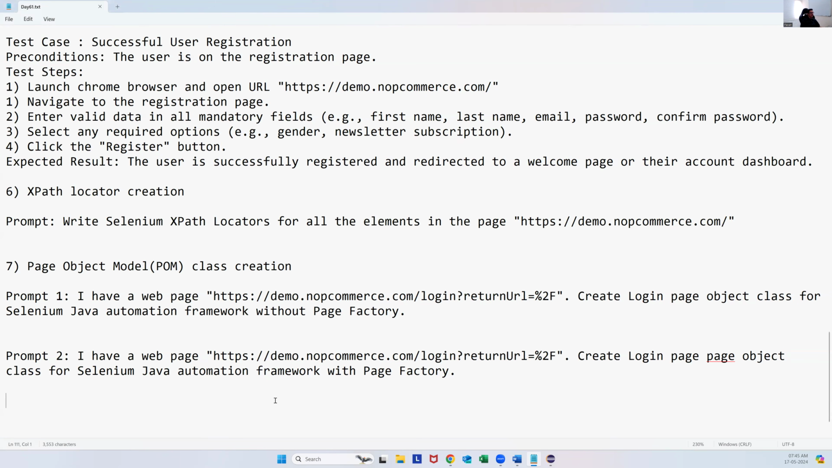So let me show you another one, number 8: BDD approach, feature file scenarios creation. We can easily create scenarios in the feature file in the BDD style using ChatGPT. We need to provide one test case. So here I have a prompt, and see how it is going to create scenarios in BDD. Just observe.